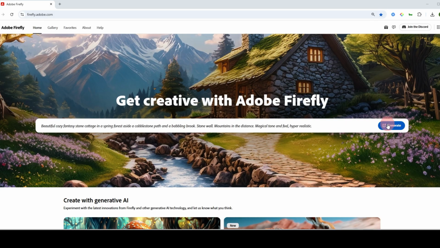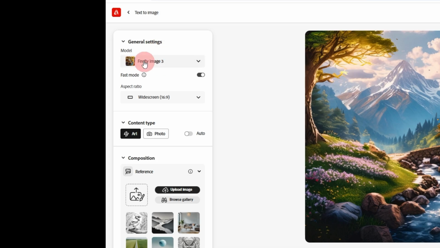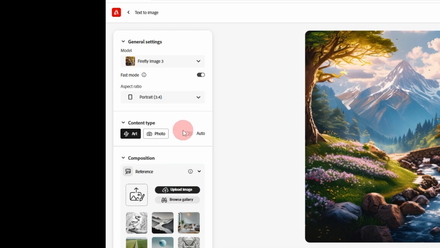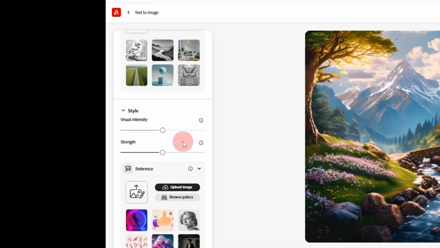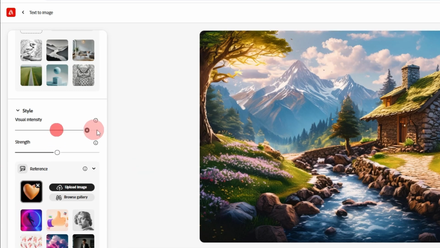Access the Adobe Firefly homepage and enter the text-to-image workspace. Set the model to the latest version, turn fast mode on, and choose your desired aspect ratio. I'll set it to 3:4 to match the icon's proportions. Set content type to auto, upload the style reference image, and maximize visual intensity and strength to generate an image as close to the reference style as possible.